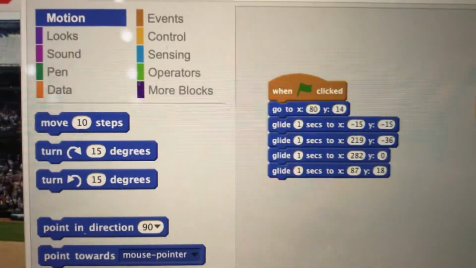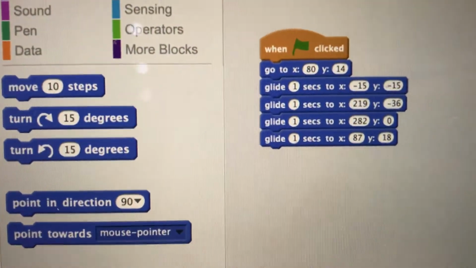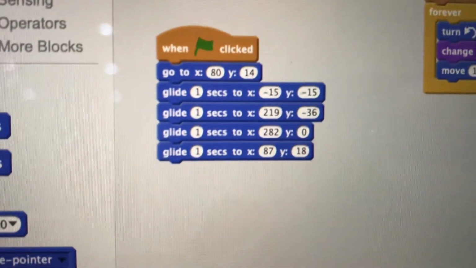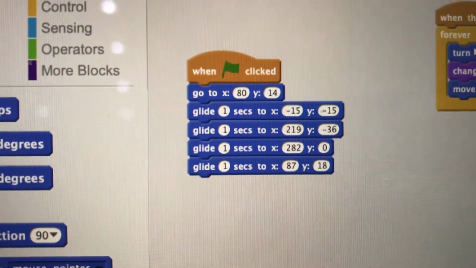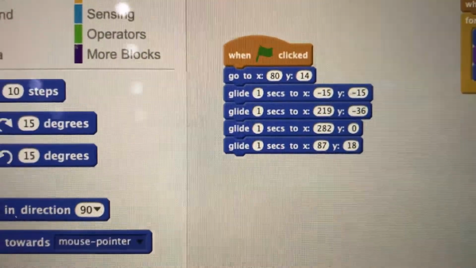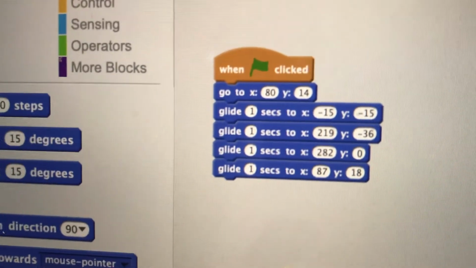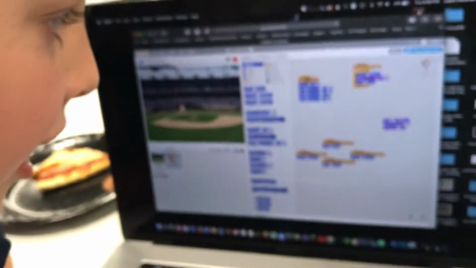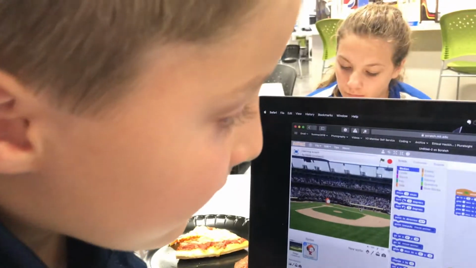Okay, see, we're going to go to here. We're going to hit go to X 80, Y 14. Glide 1 second to X negative 15, Y negative 15. Where's that take him? That will take him to first. Glide 1 second to X 282, Y 0. That will take him to third. Okay. And then glide 1 second to X 87, Y 18 will take him back home.